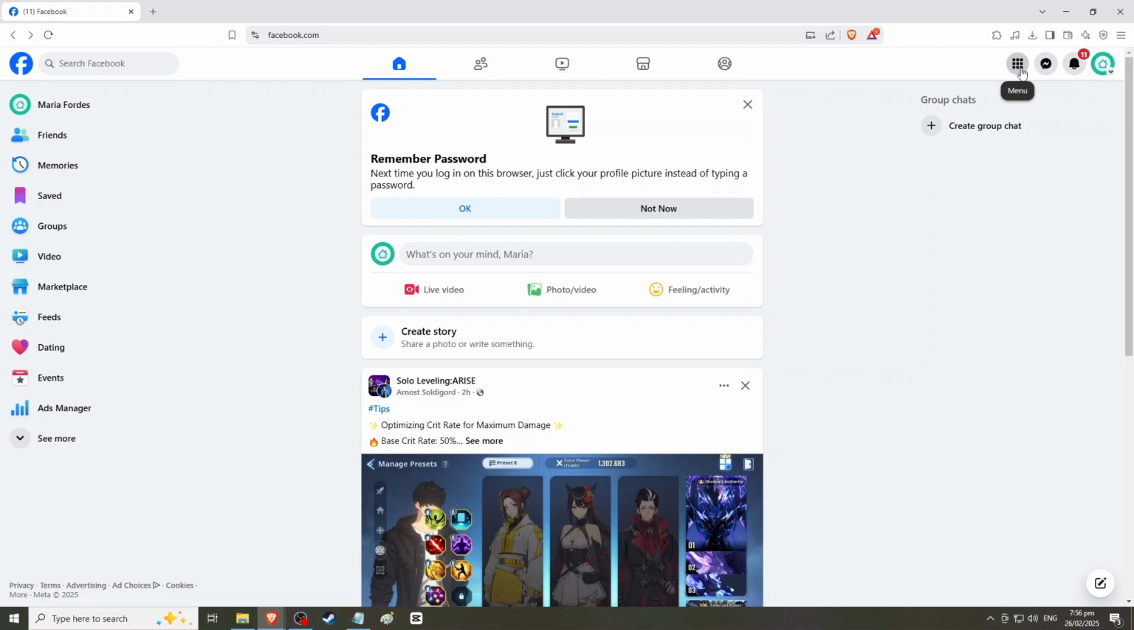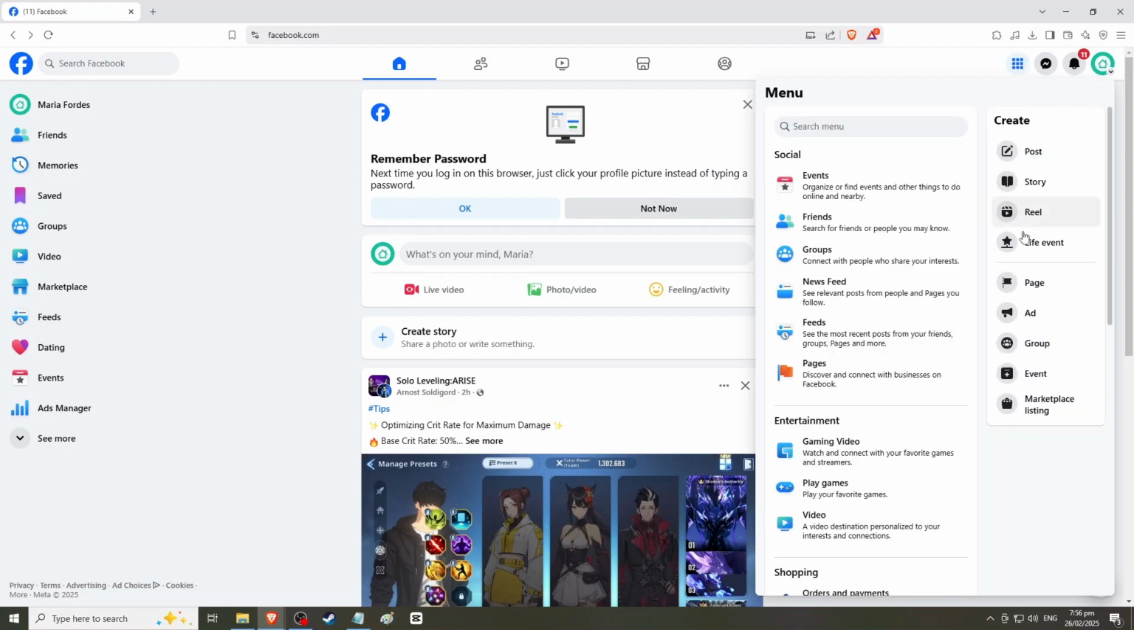So let's get started. So first, open any web browser you want to use and go to the Facebook website. Make sure that your account is logged in. As you can see, mine is already on the website and logged in. If your account is logged in, click the menu icon, which is located at the top right of the screen beside the messenger icon. The menu appears. Just click the Page tab at the right side of the screen.